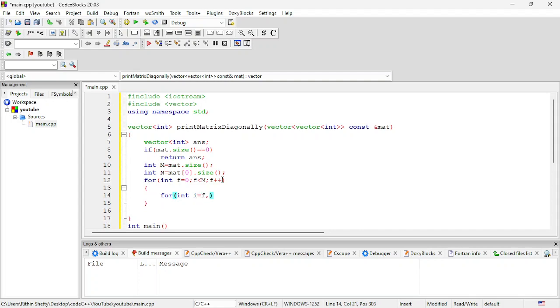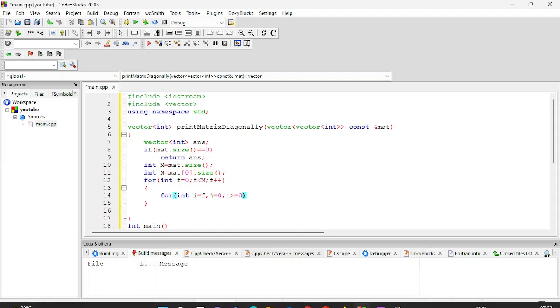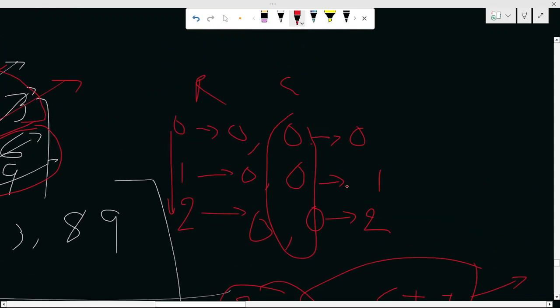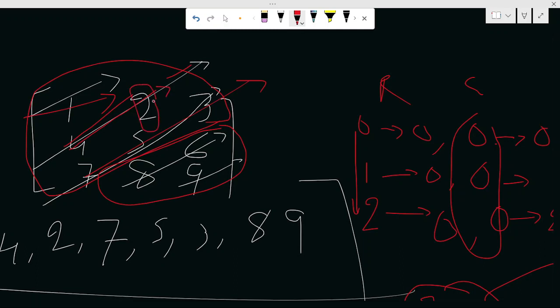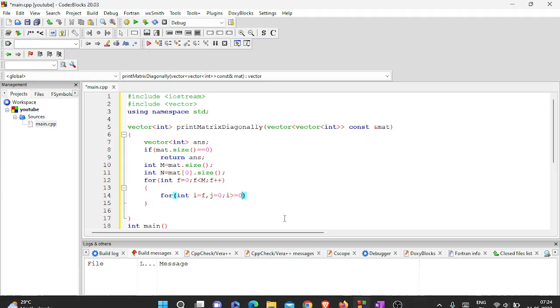Now what about j? That is the column. It is always starting from 0. Now i should always be greater than or equal to 0. Why? Because you see, you start from here. So you will reach this element 2, right? Then what is the index of the row? 0. Again, if you reach 3, then again the row is 0. That means you are definitely reaching this 0, right? So it is greater than or equal to 0.